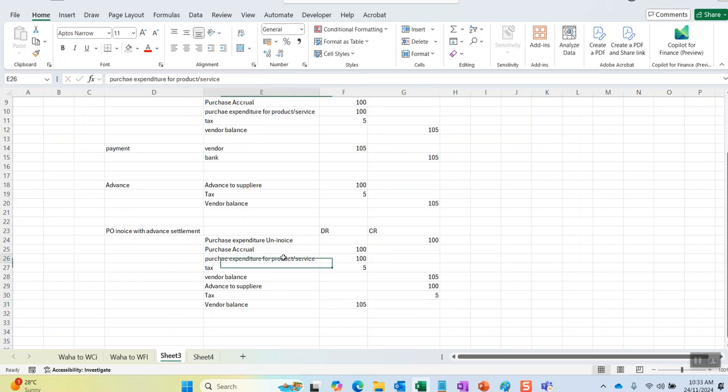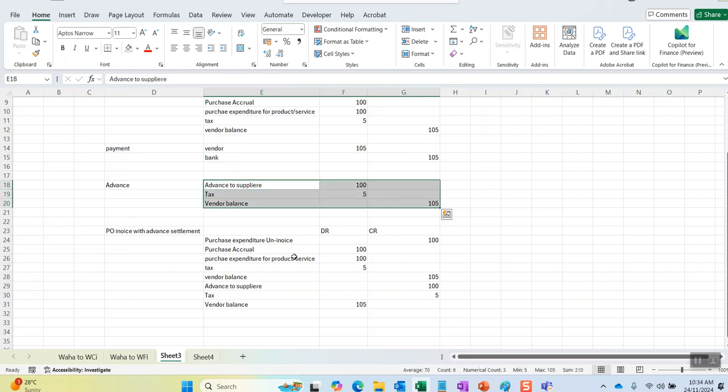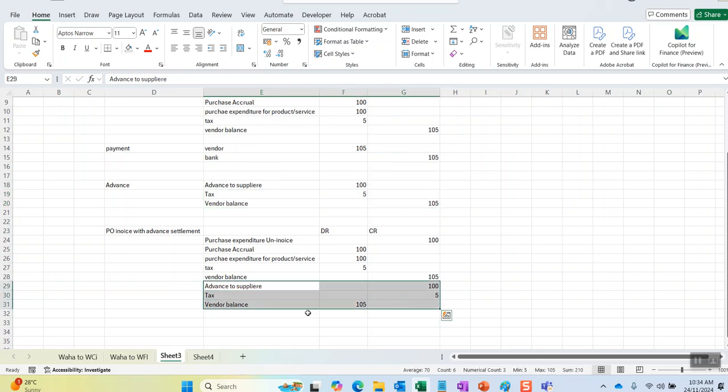So this is the accounting entry during the PO invoice with advance settlement. So at that time, what will happen? Your previous advance to supplier has been debited. Now it will be credited, and your vendor balance will be debited. So this entry will be reversed when you are settling the advance amount with the PO invoice. Okay, so this is the accounting entry.